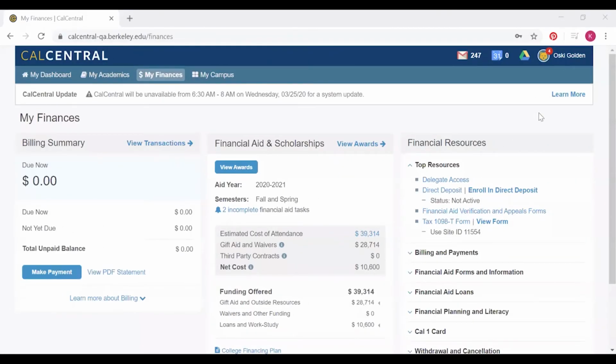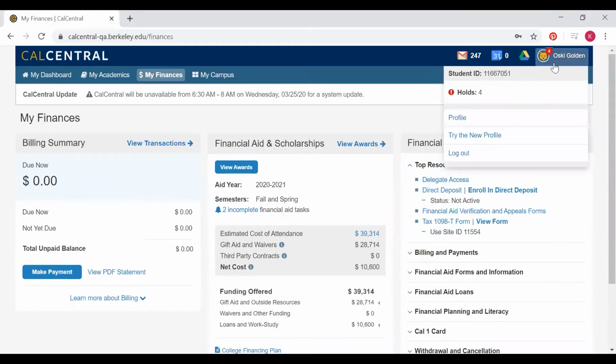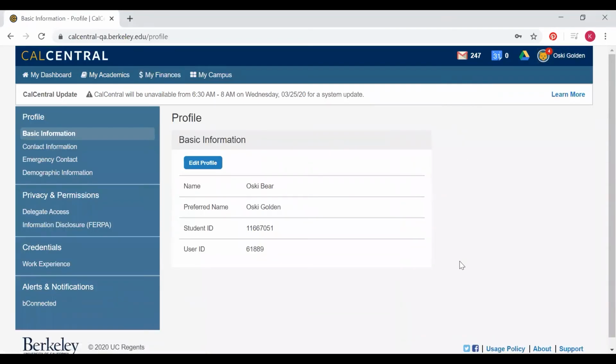Lastly, we know that many of you may be navigating this experience with the support of others. If you would like campus staff in financial aid, billing, or registration to communicate with someone that is supporting you through this process, please be sure to tell us that by completing the information disclosure in CalCentral. To do this, click on your beautiful picture in the corner and select Profile from the menu. Then select Delegate Access from the Privacy and Permissions menu.